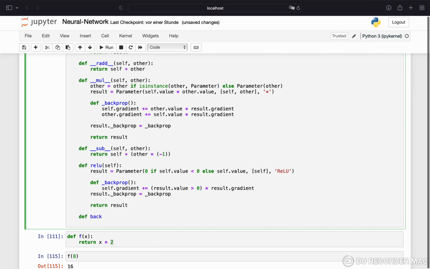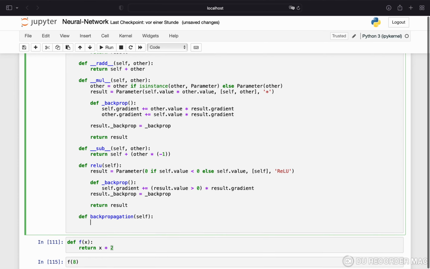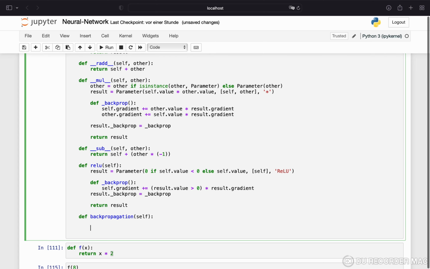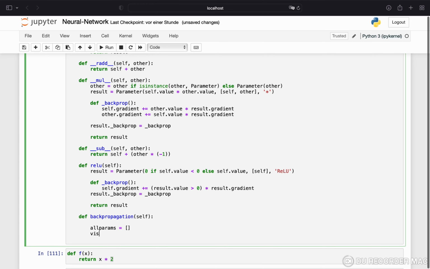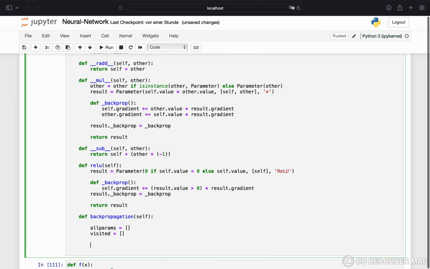Now that we have all local derivatives, we can write the backpropagation function itself. We will start by setting up a list of all parameters we want to backpropagate through in the correct order. We will use the children property of the parameter class for that. Because the same parameter can be a child of multiple other parameters, we need another list that stores the already visited parameters. So we build a function that firstly checks if a given parameter has already been visited, and if not, appends the children of the parameter to the params list.